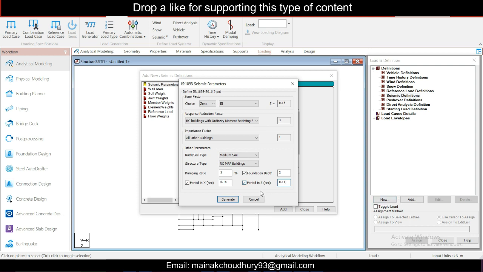Okay, so this is the case, and we are not considering ductile detailing, so that's why it is OMRF. If it is seismic zone 4 or 5, you definitely need to consider ductile detailing and a special moment resisting frame. In some cases in zone 3 also we consider it, but here we are not considering it.